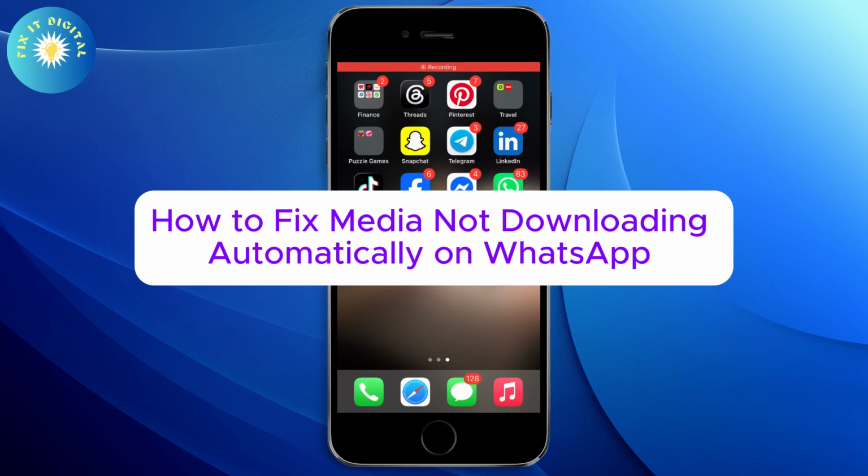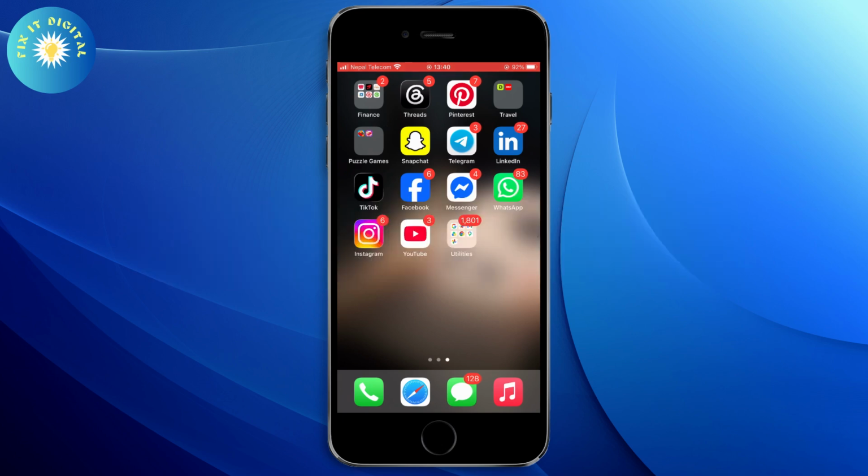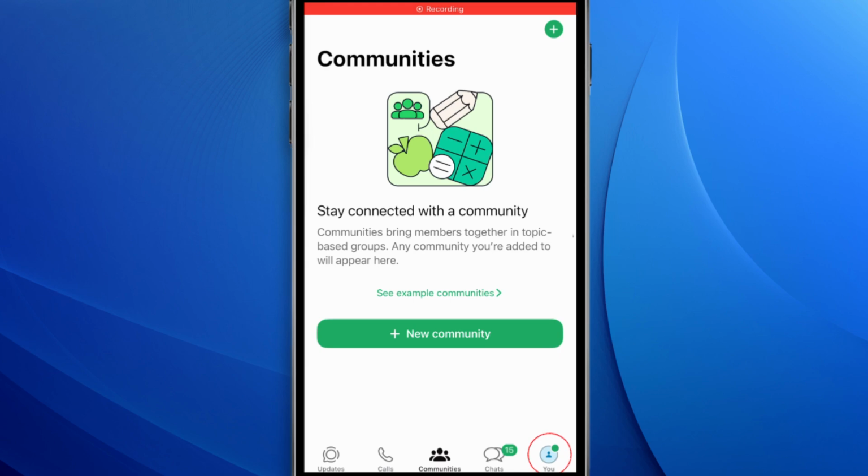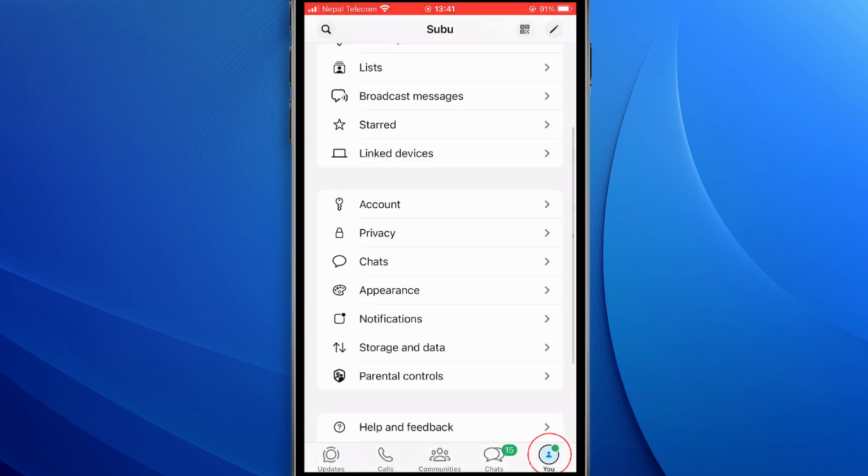How to fix media not downloading automatically on WhatsApp on iPhone. First, open WhatsApp on your iPhone. Tap Settings in the bottom right corner. Then select Storage and Data.